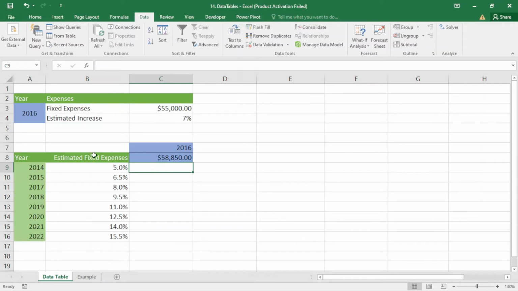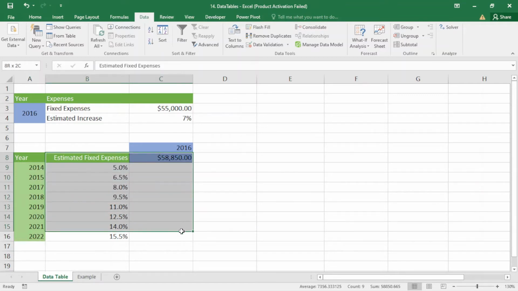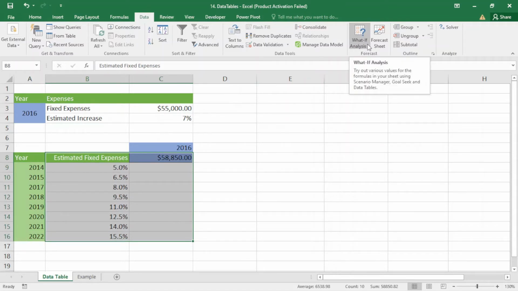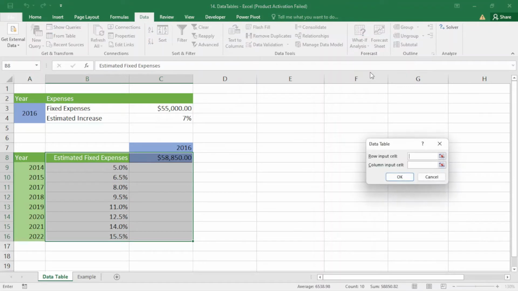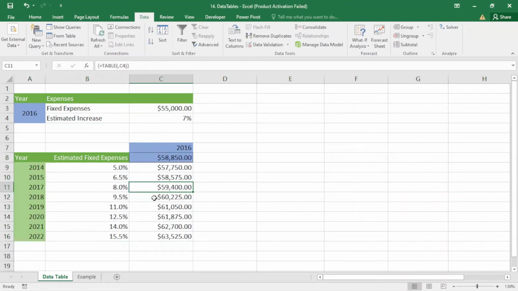First of all, I select all of these with the header. After that, I come to What-If Analysis, Data Table, and here you can see I want to apply changes based on this percentage. These are located in one column, so I select column, and here I select the 7% because I have calculated this one based on that. So I just press OK.